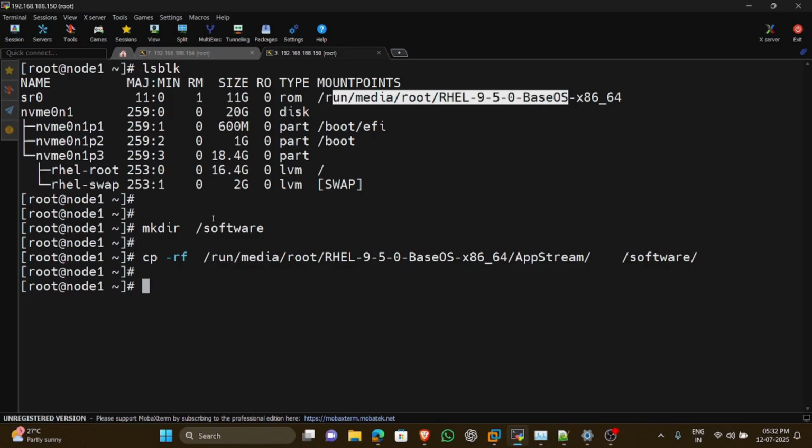So it is done. Then the next task: cp -rf, then /run/media/root/RHEL, then BaseOS, into the software location. Just hit enter and wait for a while. After completion of the copying, you have to go to a specific location. The location will be /etc/yum.repos.d. In that location, you have to create a file.